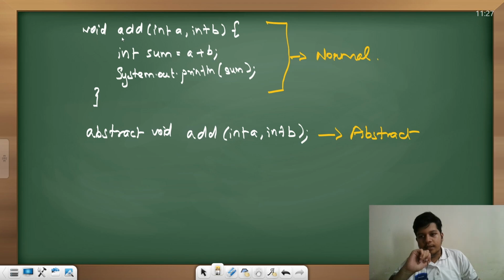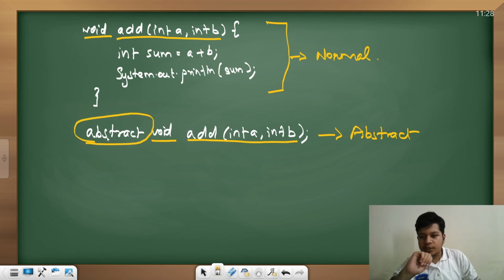We have a method, the name is add. The name is the same here, add. The return type, here I have given void, here also I gave void. Fine, that is also the same. But the difference is that here we have a new keyword called abstract. This keyword helps in the abstraction of data, or abstraction of methods or abstraction of classes. So the abstract keyword is used for making a class or method abstract.